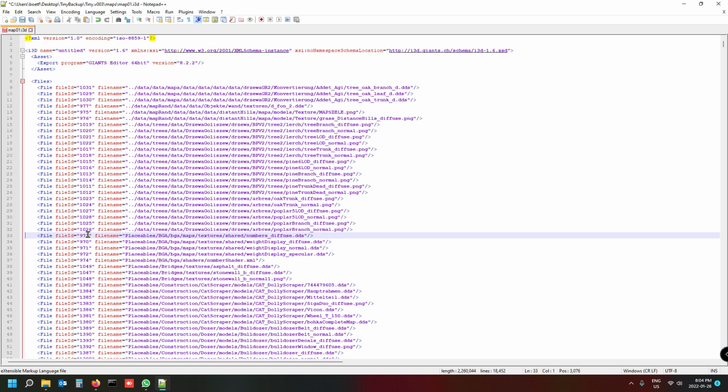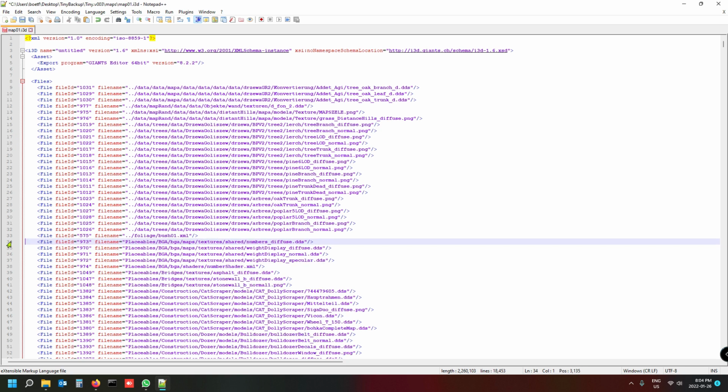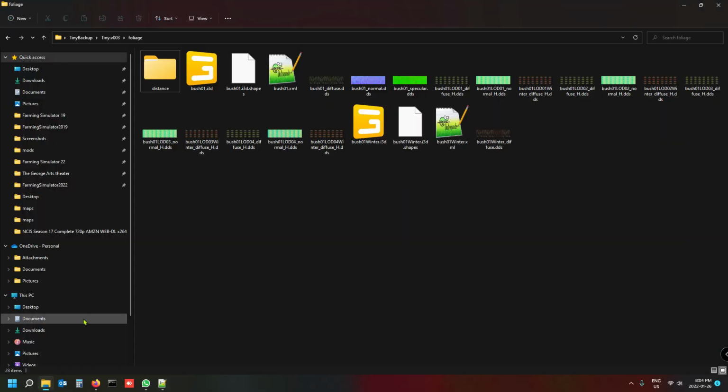Oh, you know what? Control Z. I mustn't delete bush 01, because what we want to do, I'm just going to get rid of the winter one for now, because that's already been done. We want to change the directory for bush 01. Don't delete it. You change the directory back into the map default. If you don't know what the map default is for bush 01, it's very simple and easy. I'll quickly show you how to get that.